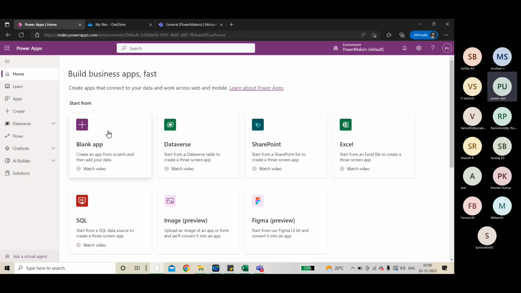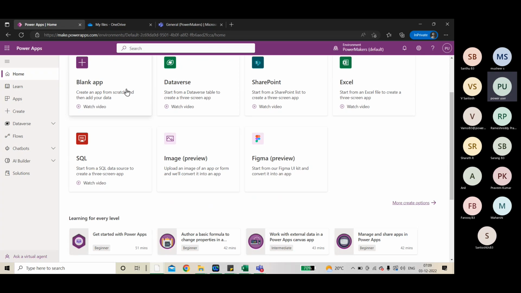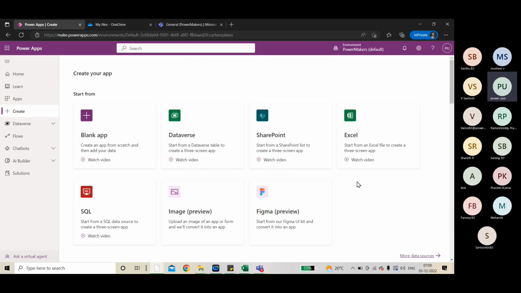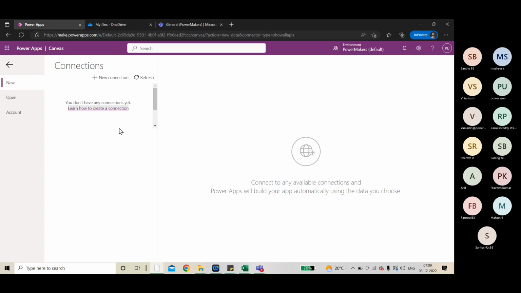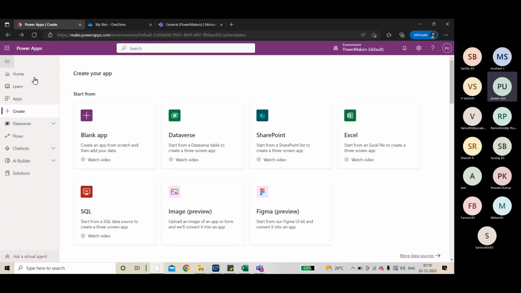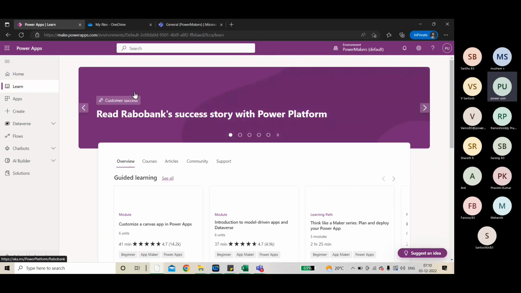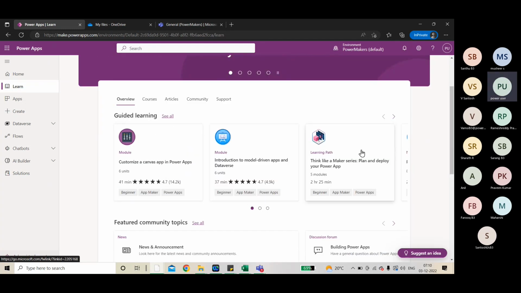If I don't have any idea as of now, and I haven't finalized any data source or table, then you can go ahead with the blank app. If you are not seeing your table or data source in this list, you can click here to see more data sources. You can add those connections and make those data sources available. I'll quickly come back to this place. If you want to learn Power Apps, you can see from here. As of now, it's not that much required.